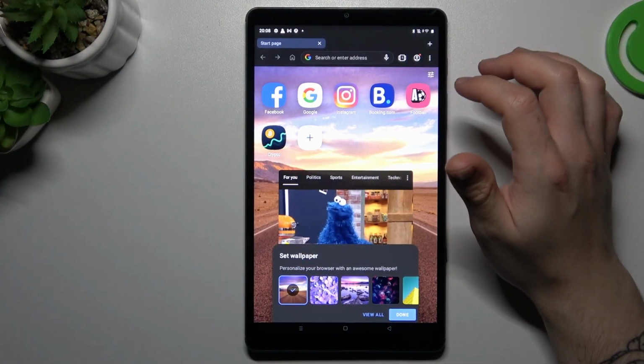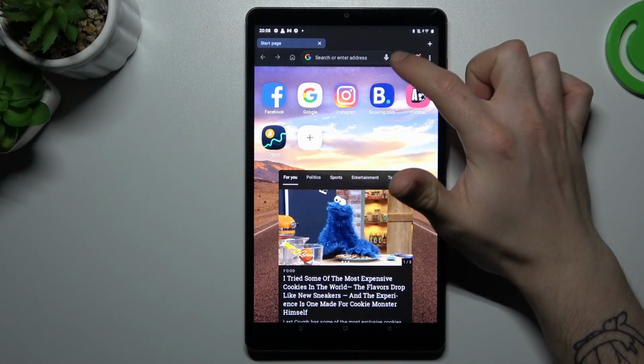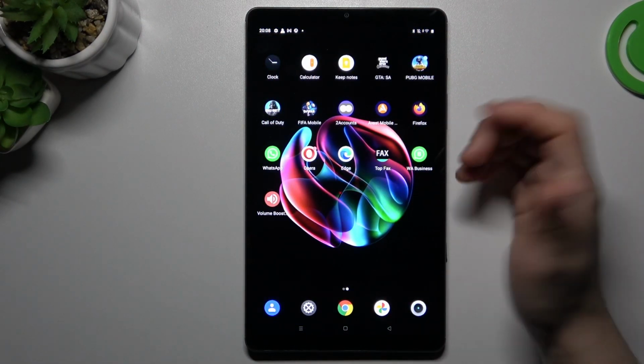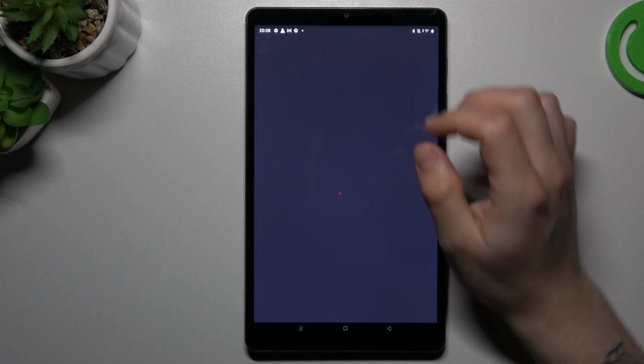So the first one is Opera. In this web browser we have to click on this little tab icon, switch to the private and add a tab on this red plus. That's it.